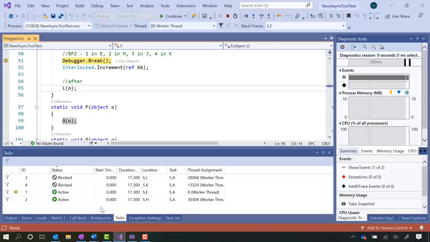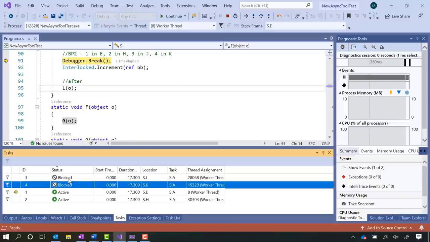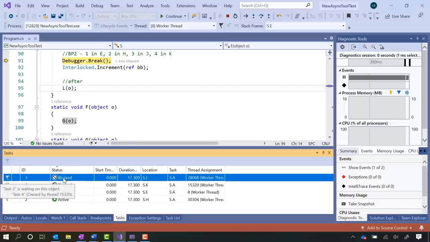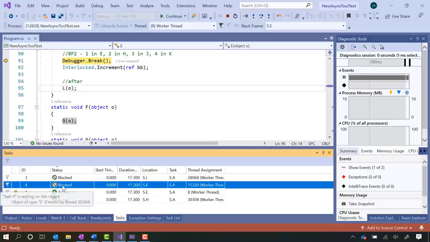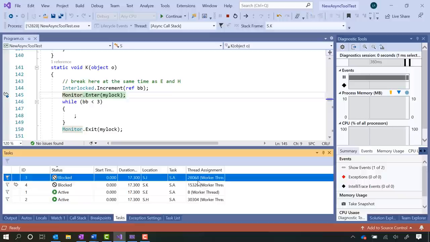So for example, I can use this table to see that task 3 is currently blocked, and I can hover over blocked. Let's see, here we go. I can hover over it to see that task 3 is currently waiting on task 4, which is owned by thread 15320. And if I look at that one, I can see that it's blocked, and I can double click this because it's currently holding onto a lock that this thread is trying to access. So this can be really helpful if you just want to quickly navigate through all of your tasks at a given point in time in your code, in order to better understand what's going on.